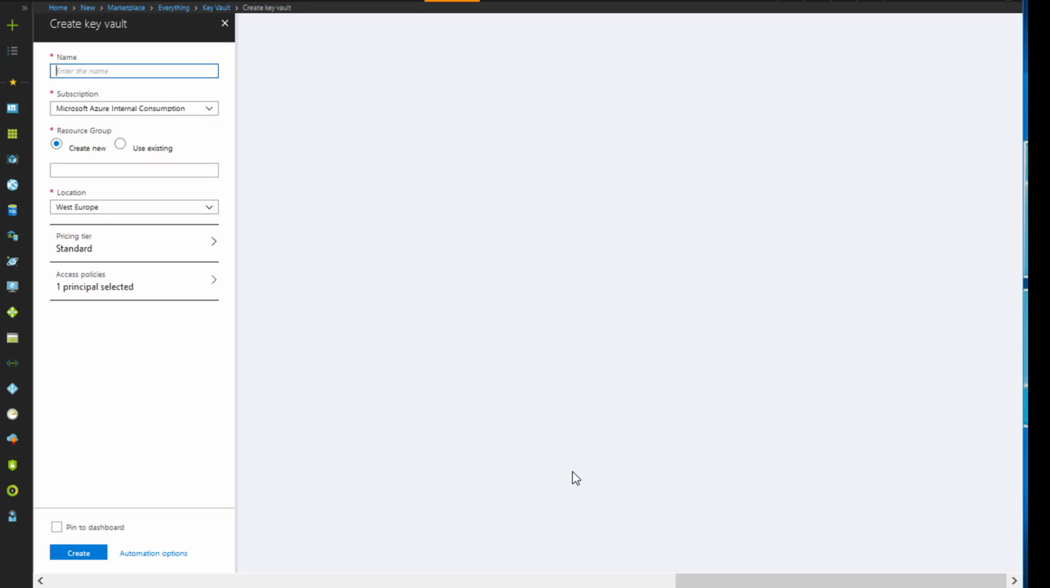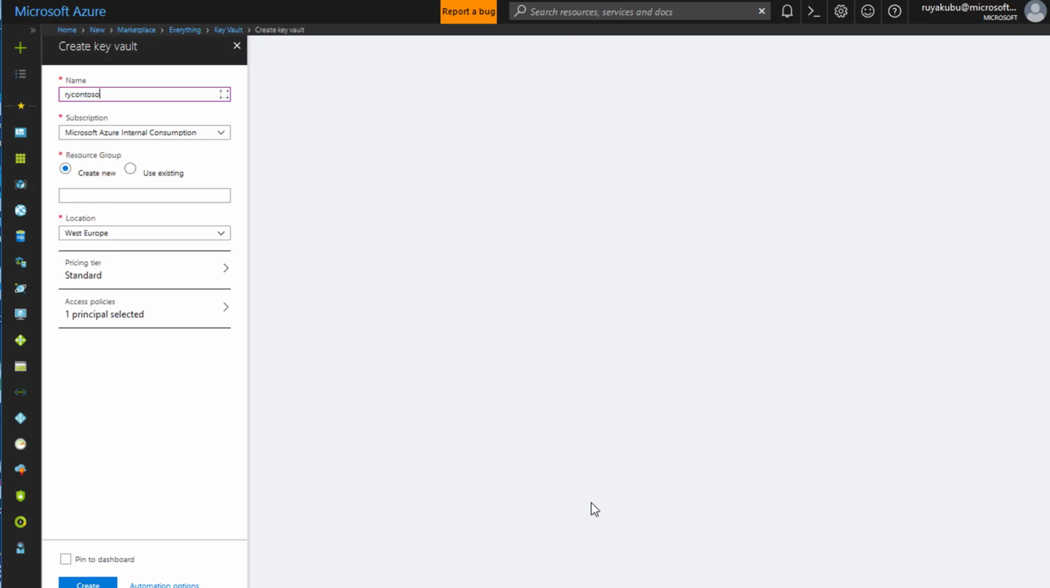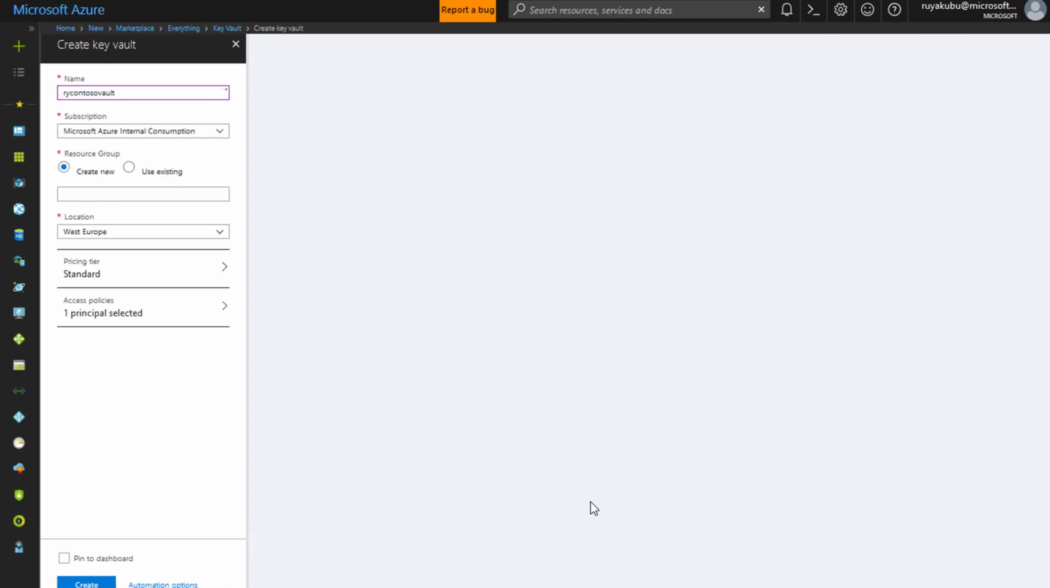Next, we're going to provide the name for our Key Vault, then provide the resource group for the Key Vault. In my case, I already created a Key Vault in the prior tutorials. So click on Create.